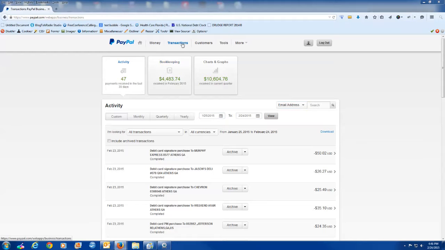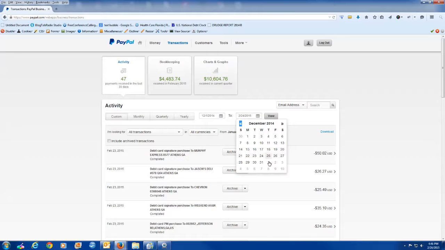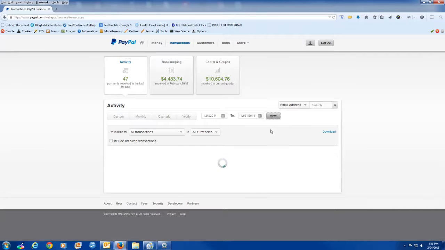So you go into your transactions and you do your custom date ranges, a month, 2 months, whatever you want, to stay within that 1,000. Once you have those, you download them in a comma separated value. In this case, I was working on 2014, and I was doing December. So I'm going to run December 1st all the way to December 31st of 2014. And then I can view that.